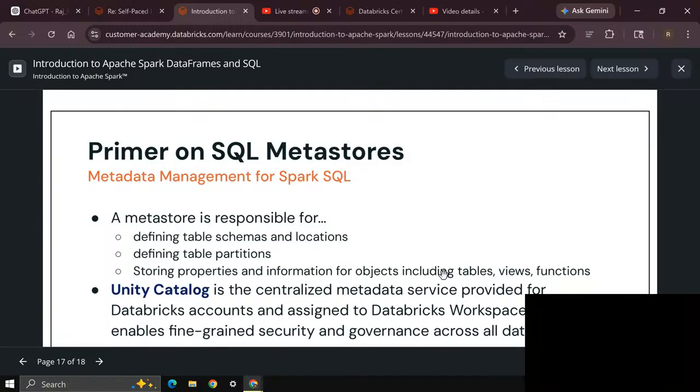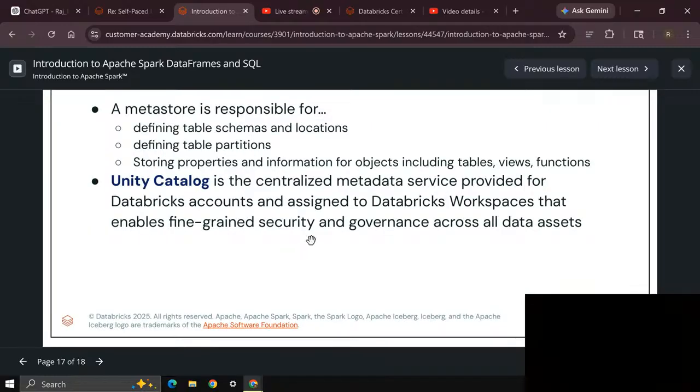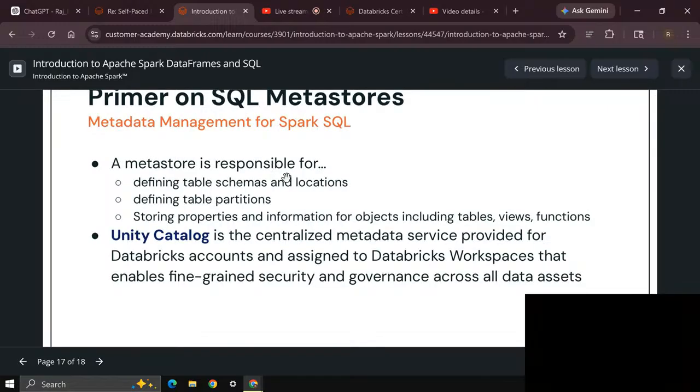Next, SQL Metastore, like metadata management for Spark SQL. A metastore is responsible for defining table schema and locations, defining table partitions, and storing properties and information for objects including tables, views, and functions. All these can be supported by the SQL Metastore.